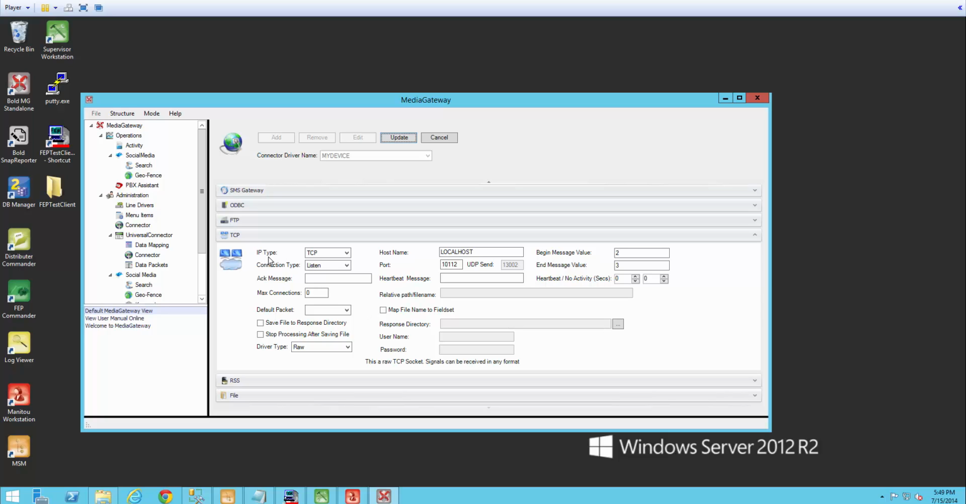So now this first line here is going to be the IP type. This is going to be that TCP. We have other options down here as well, depending on the device that you're going to be tracking. Most commonly used is TCP.